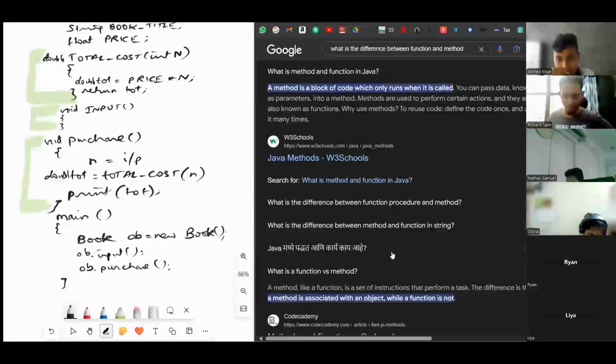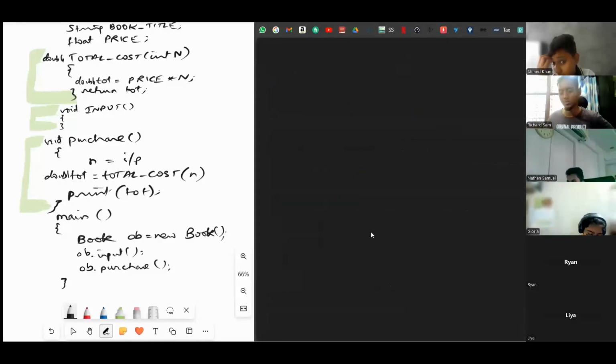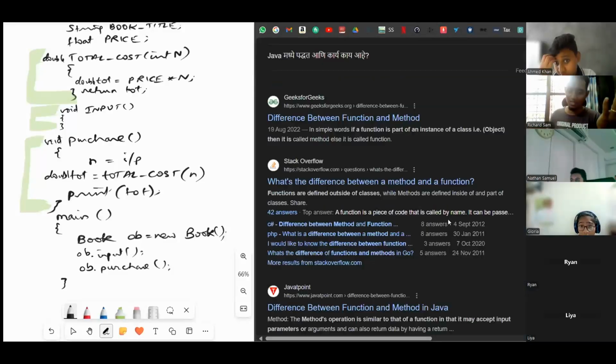Okay. A method, like a function, is a set of instructions that perform a task. The difference is that a method is associated with an object while a function is not. Okay, so that's the difference. If you use an object, then the function is called a method.